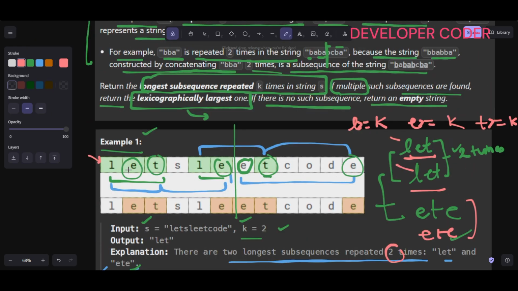So here if you see this example number one, L is appearing how many times? 1, 2, 2 times. E is appearing how many times? 1, 2, 3, 4 times. T is appearing how many times? 1, 2. And all other characters, if you notice, are appearing just one time. S is appearing one time, C is appearing just one time, and O is also appearing one time, and D is also appearing one time.